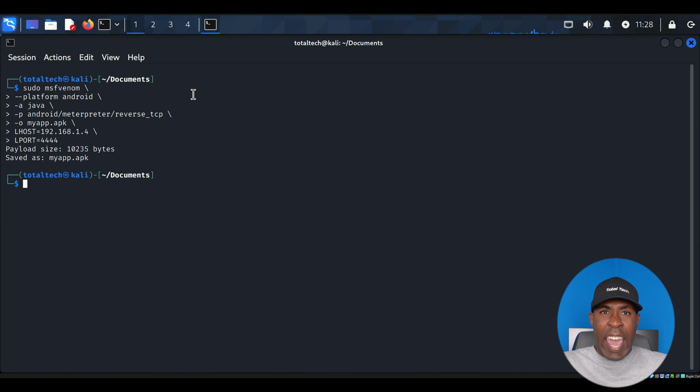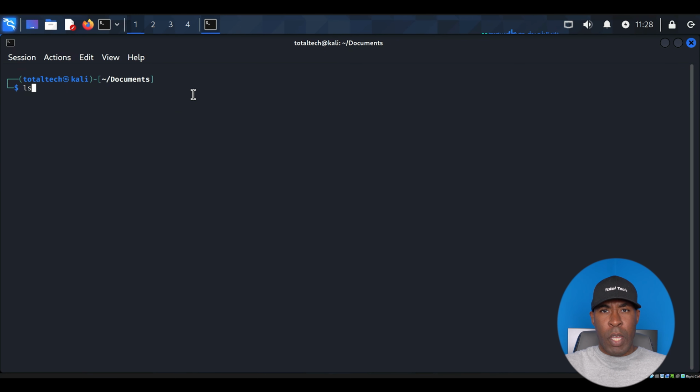MSFVenom is creating an Android application package, or APK, that contains our payload code. This payload is designed to establish a secure connection back to our attacking machine. Once the process completes, verify that our payload APK was created by typing ls in the terminal. You should see my app file in the directory listing.